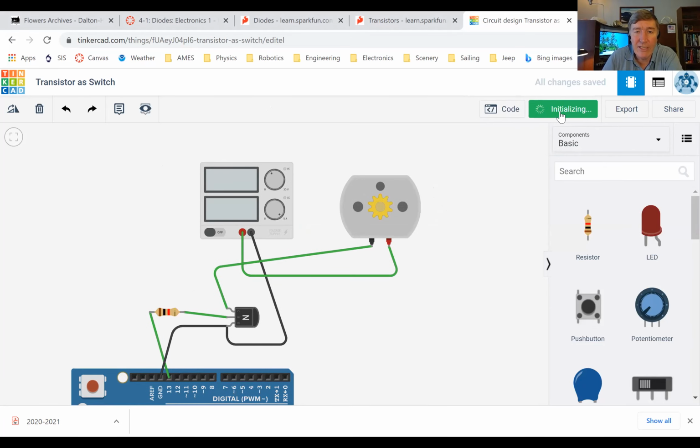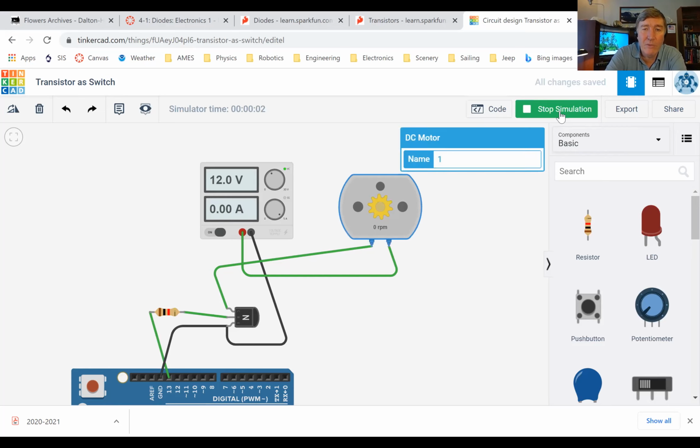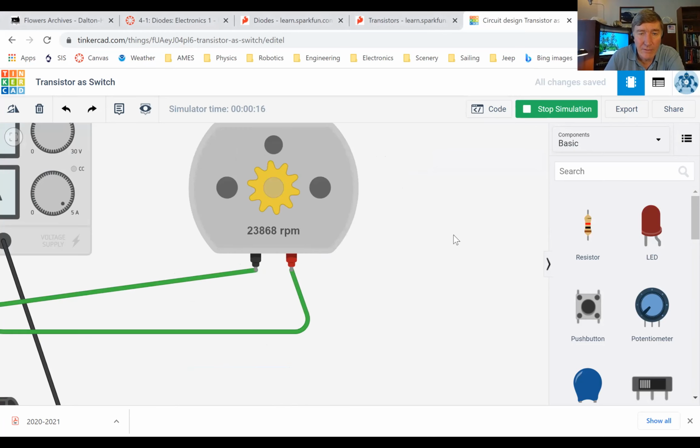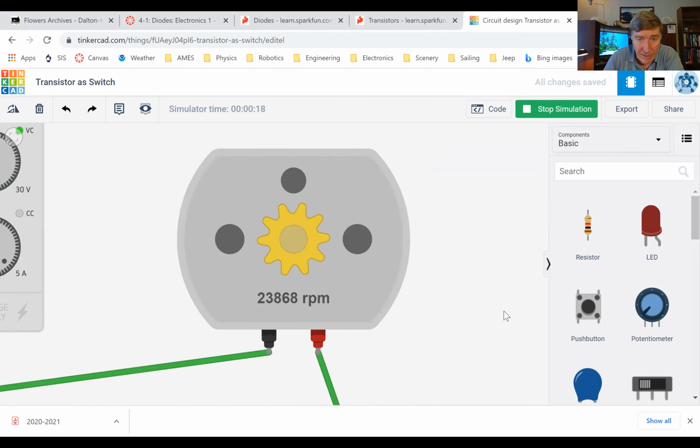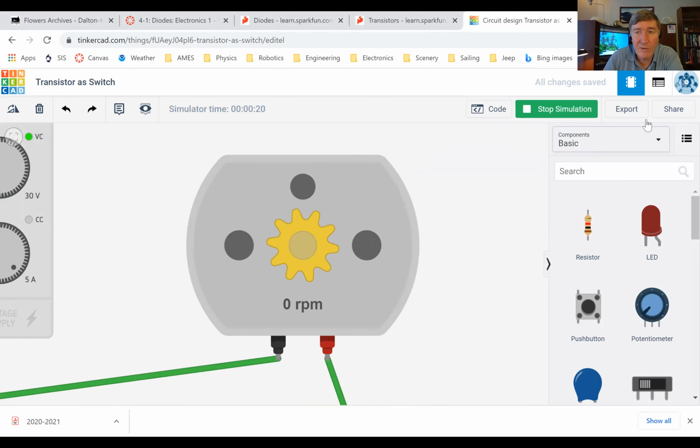I start the simulation, and you see the motor turning, and then the motor stops, and then the motor turns again. Maybe it's hard to see here. Maybe if I zoom in, oh, you can see that, right? So you can see the motor spins for a while, and then it stops, and then it spins for a while, and then it stops.